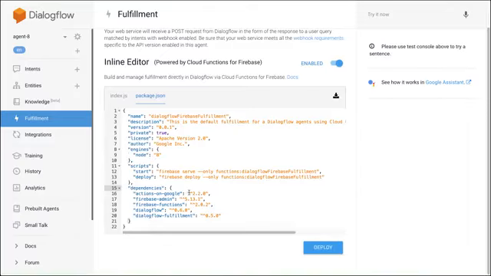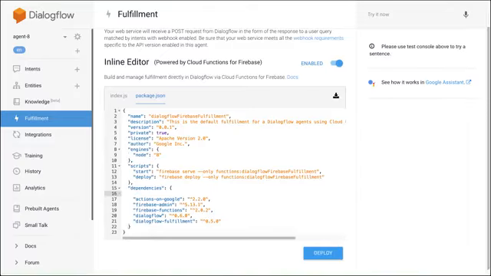We need to make sure, since we're using Cloud Data Store, that the dependency for Cloud Data Store is added in the list of dependencies. So we can type @google-cloud/datastore.